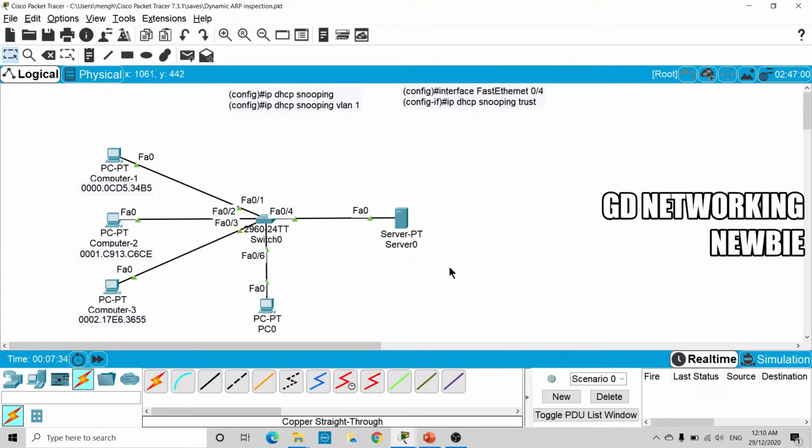Now with ARP inspection, we want to restrict this, or we want to block this new user who is coming into the network. We want that this outsider should not be able to access the network resources. He should not be able to use any IP address which has already been assigned to some of the clients. So we want to restrict that user, and for that we use this ARP inspection feature.